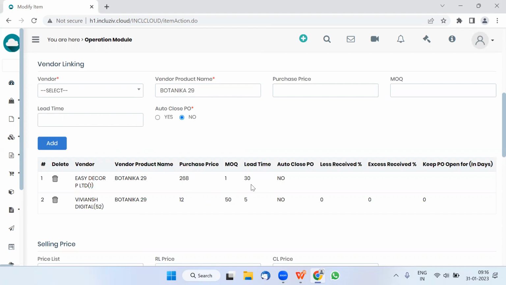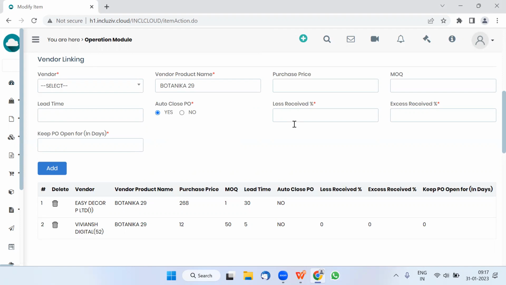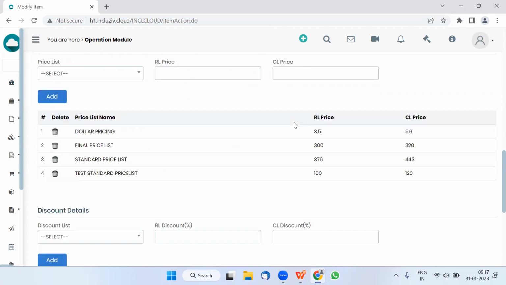Apart from this, if you want to automatically close the PO once the material has arrived, you can select auto close PO yes. Less received means if you have ordered say 100 meters and you receive 10% less, you still want to close the purchase order. Excess received is normally 1%. Keep the PO open in days means even if you haven't received 90% of the material yet, how many days would you want the PO to remain open? I hope the vendor linking is pretty clear.